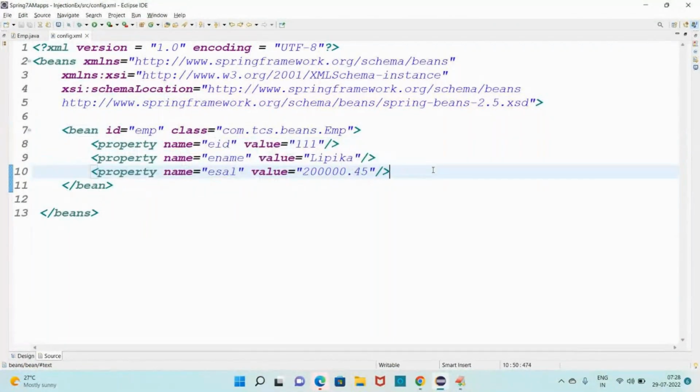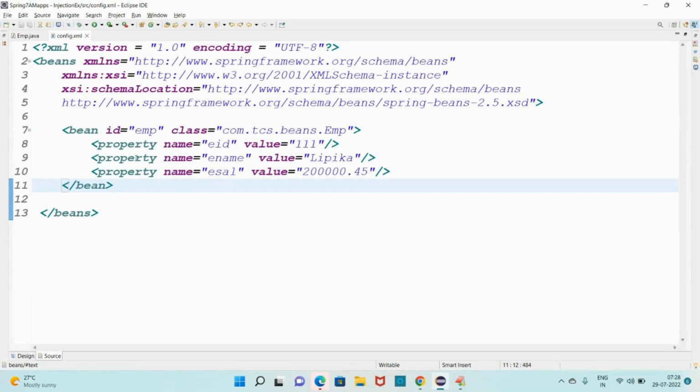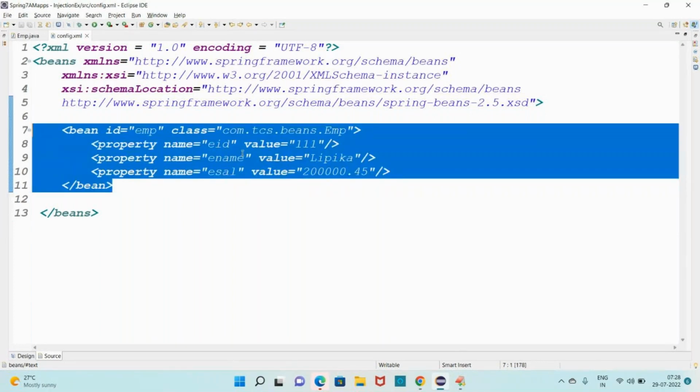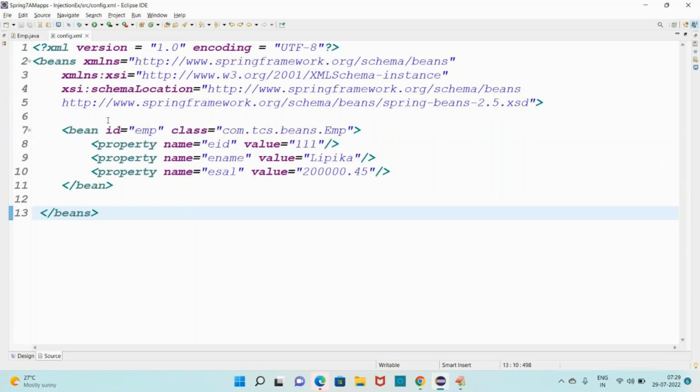So tomorrow, if any modifications are required, I can open my XML file, I can do the modification, then the entire project will be reflected or not. Guys, entire project will be reflected, right? Exactly. Guys, second step also completed, I think. Second step also completed, right?